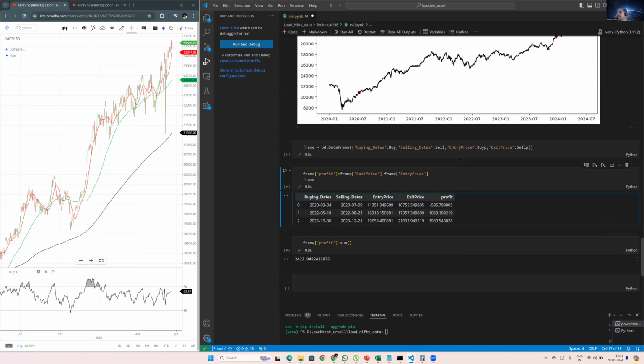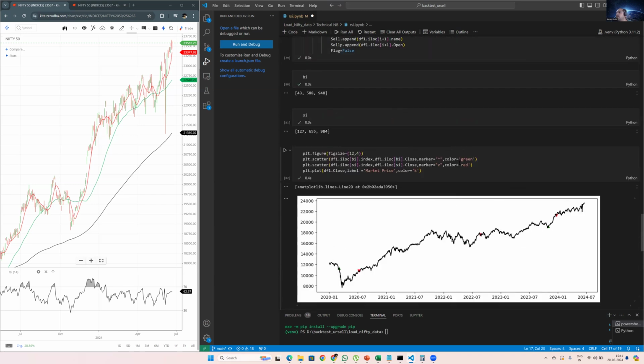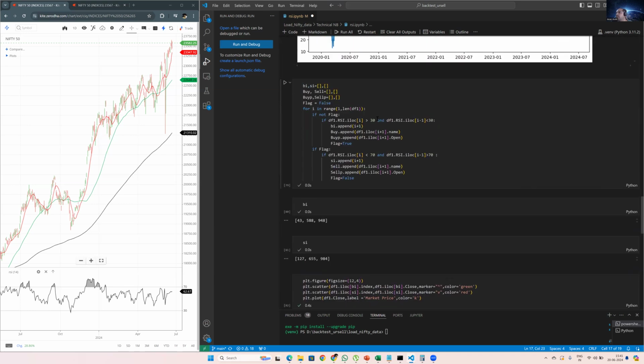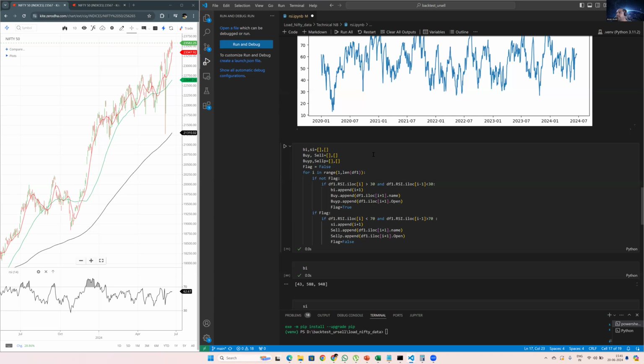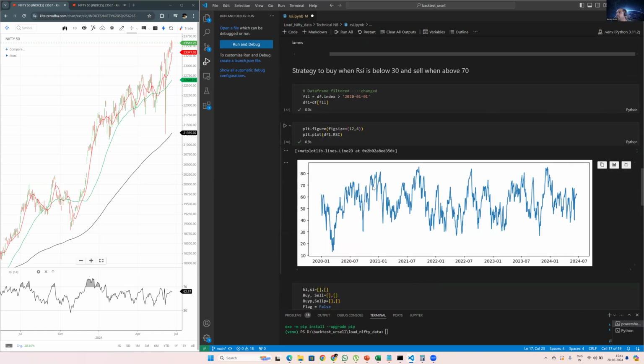Like we can change these values 30/70. We can put 80/20, or whatever values you think work out to be good for that equity or the market. But I hope this video gave you a good picture of how RSI is traded.